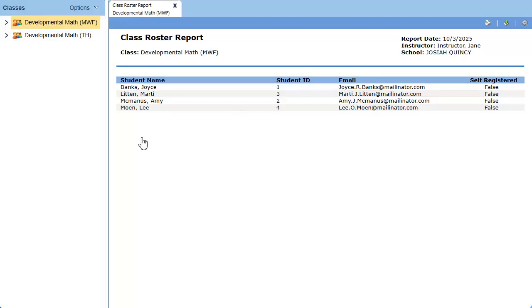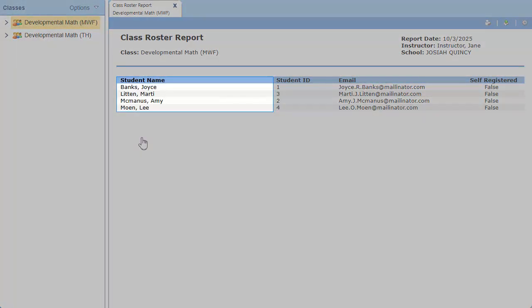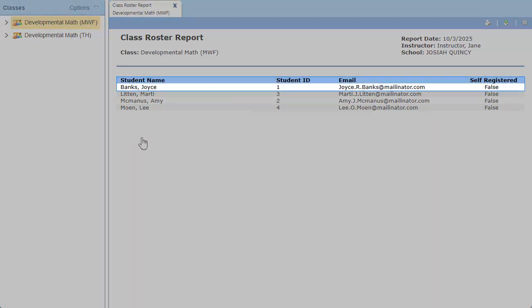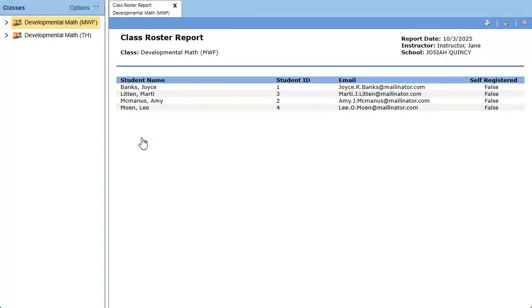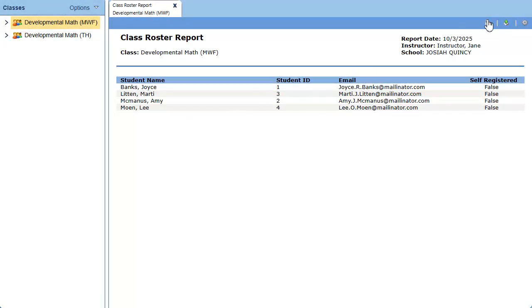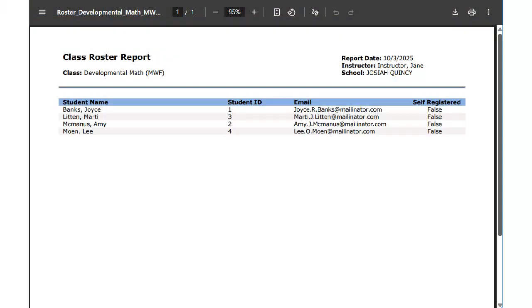The roster report contains a list of the students in the class. For each student, the report lists the student's name, their ID, their email, and whether they self-registered for the class. You can create a PDF of the report by clicking the printer icon. You can print the PDF roster or share it with others.